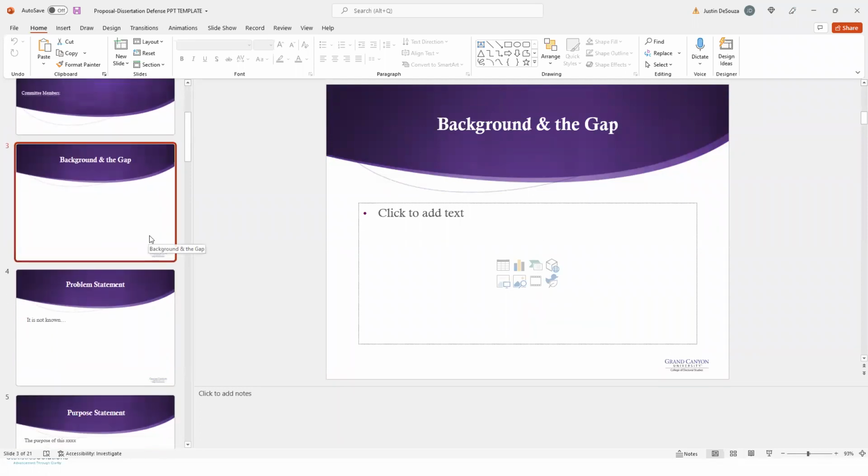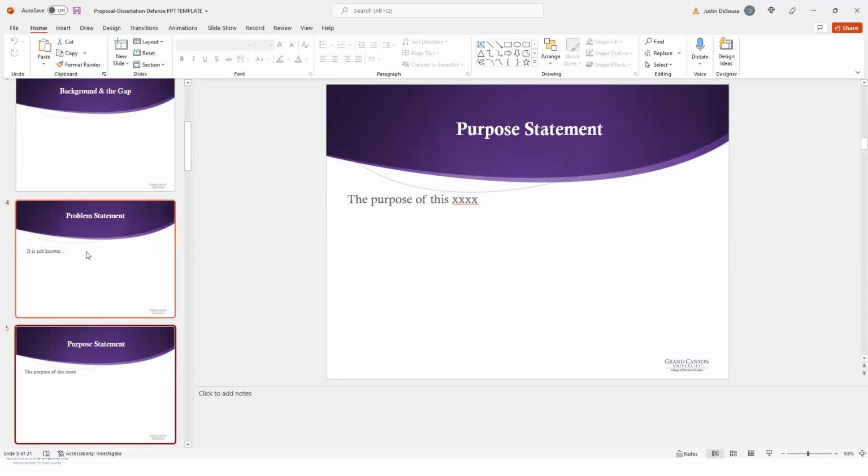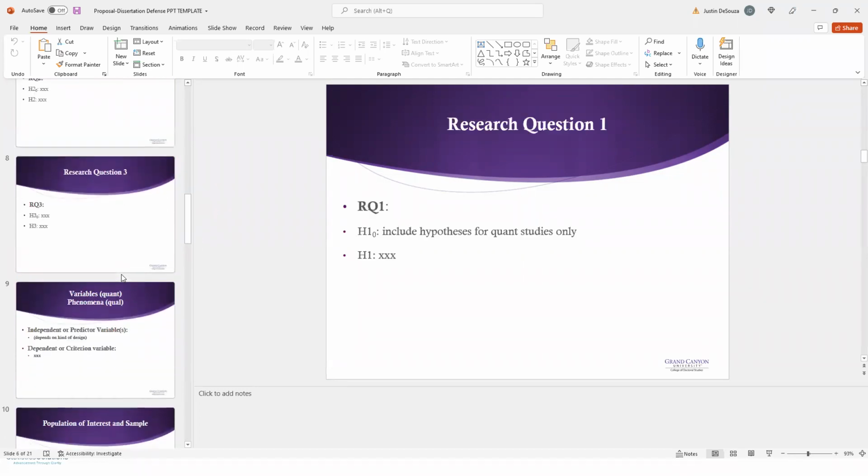It starts with the background and the gap. And this is for the final defense. And you'll see that a lot of the same slides carry over. You have the problem statement and the purpose statement, then your research questions and hypotheses.